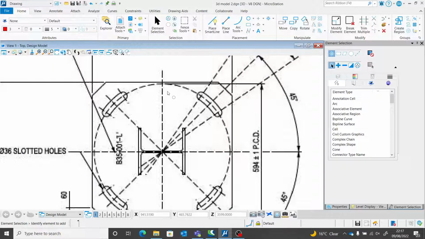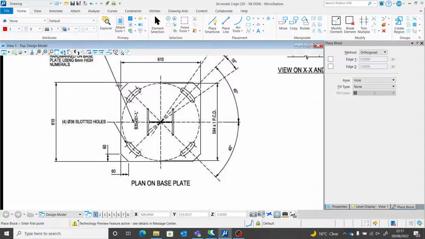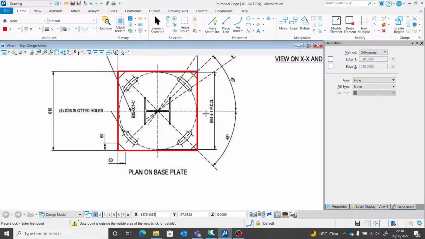Okay, so to begin with, I will put a good rectangle to cover. We have the size, we know it is 610 by 610. So if you take this tool here, I will start somewhere there, going up, then type 610 and hit your tab, then type 610. That should be it. You click, and you should have a nice polygon like that.